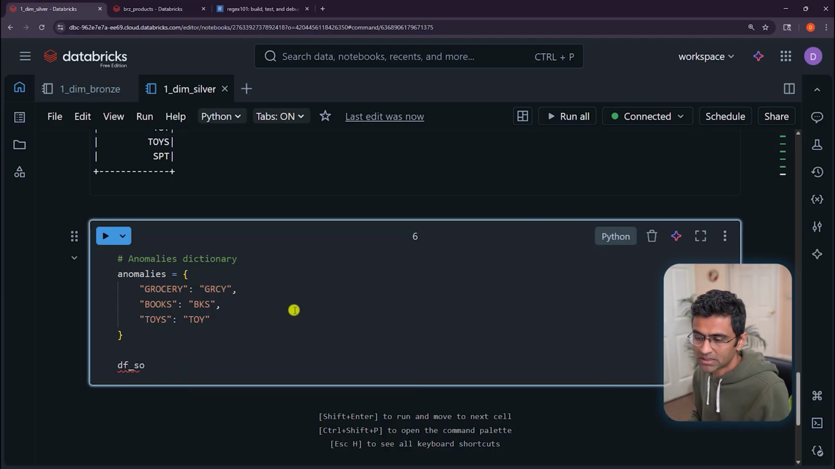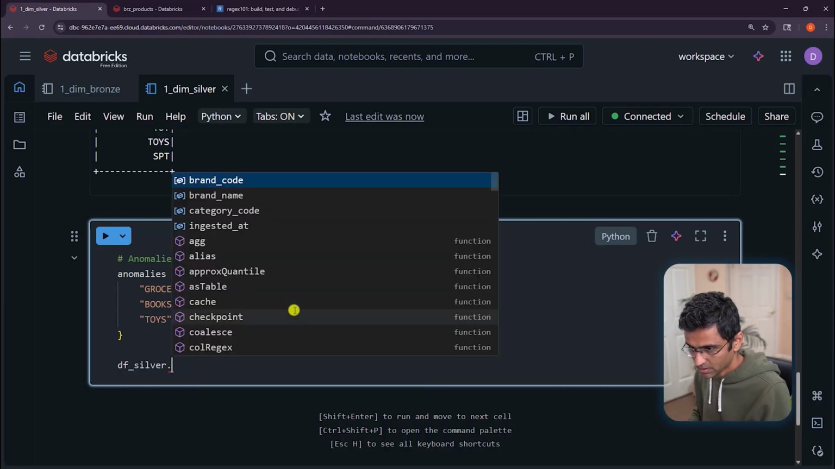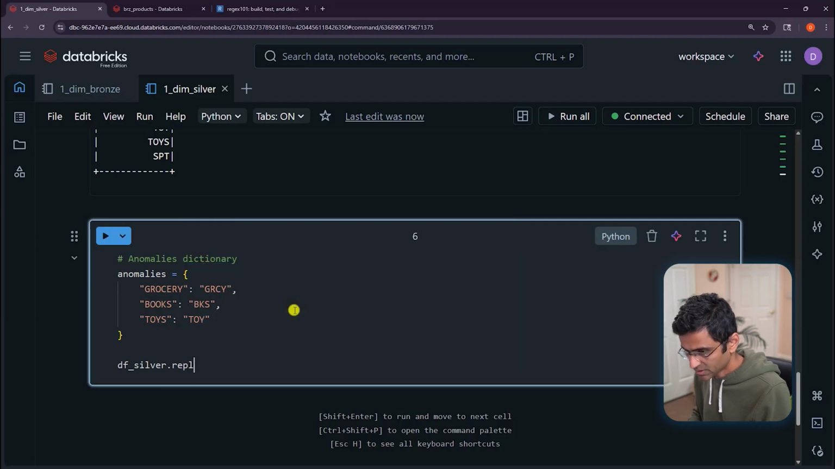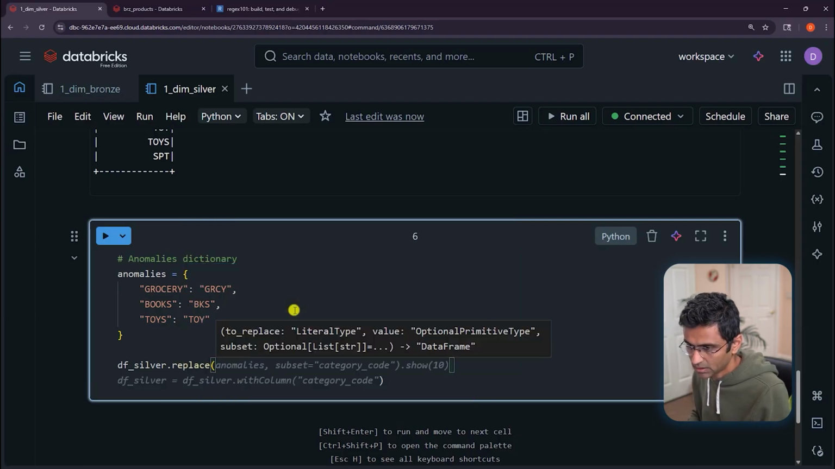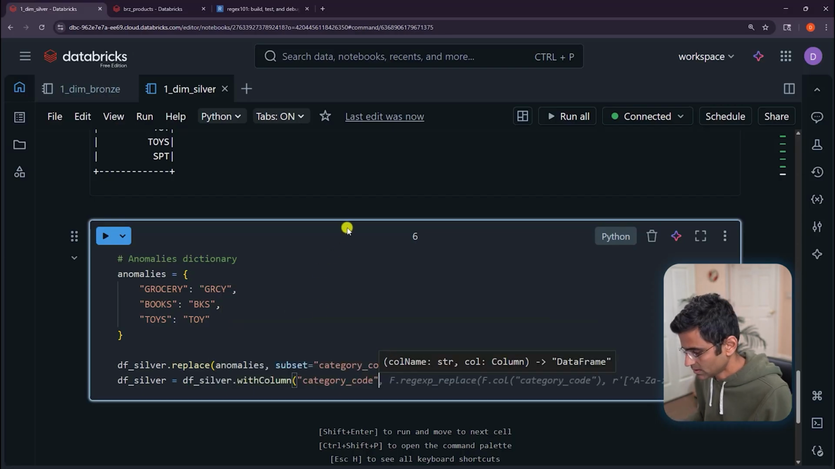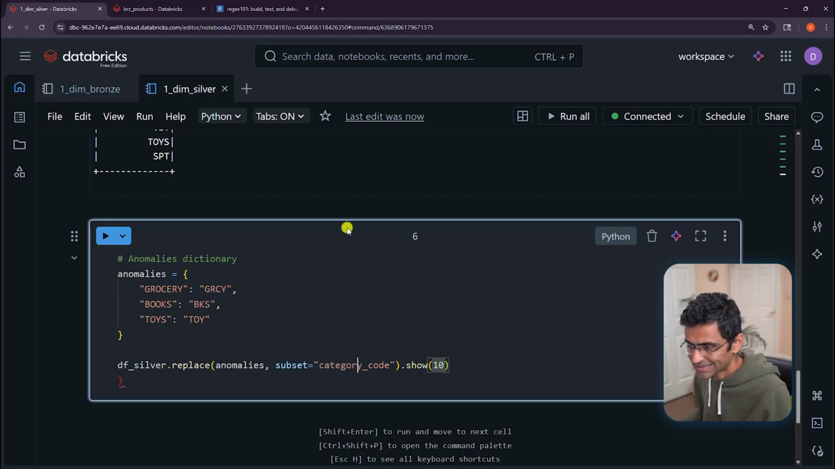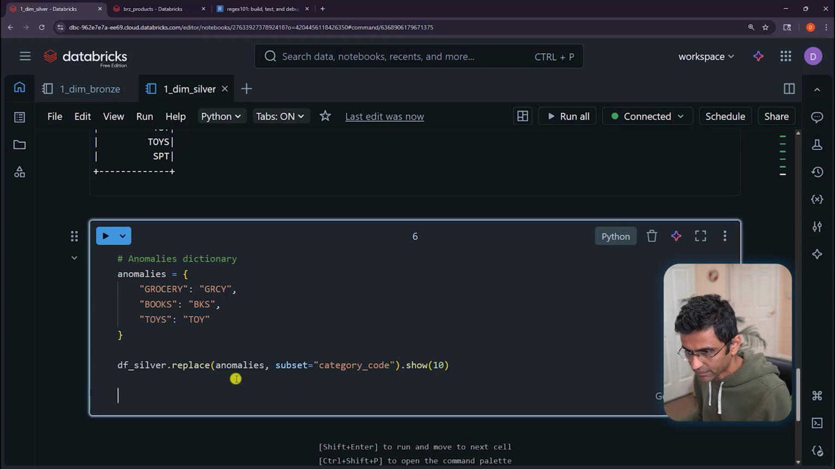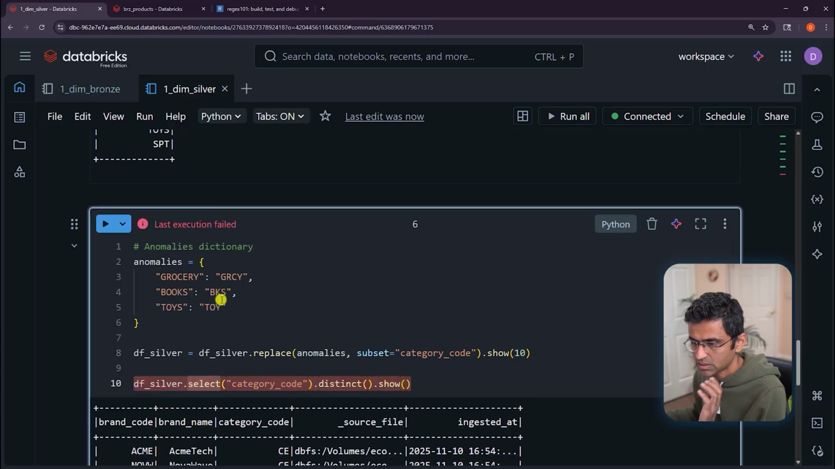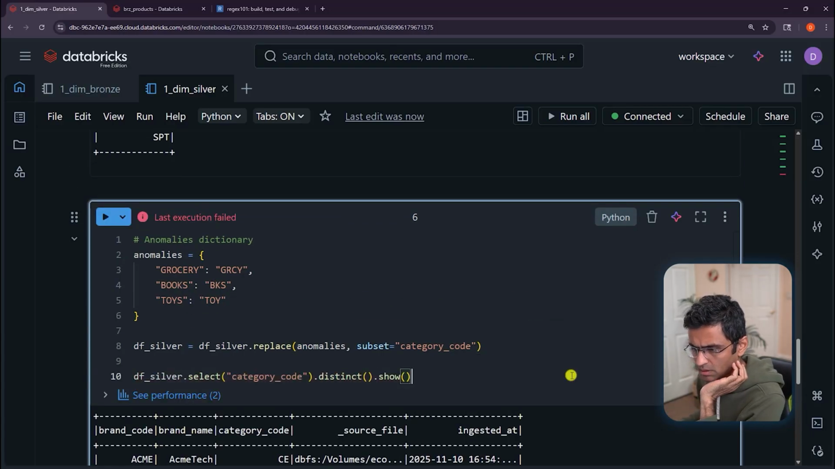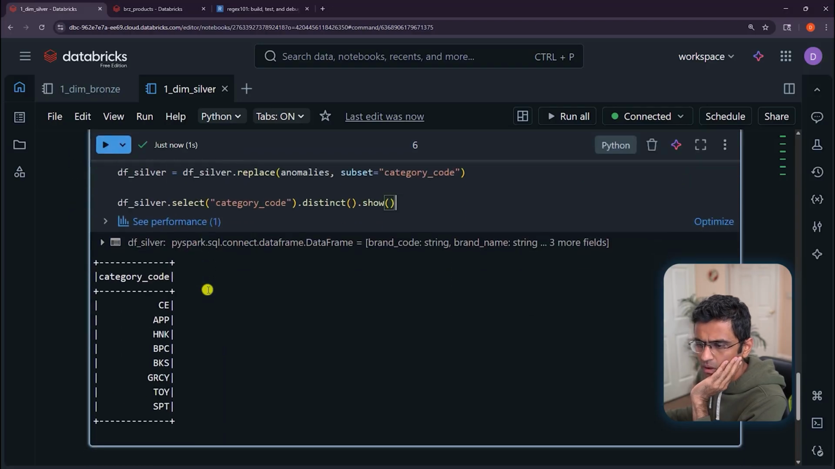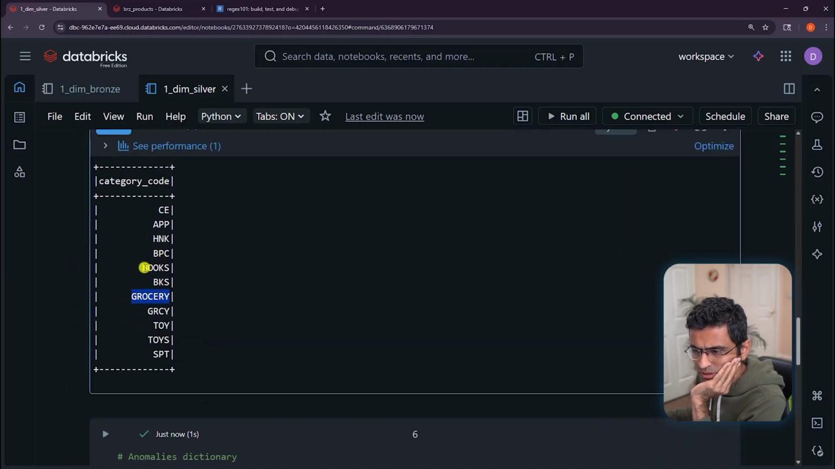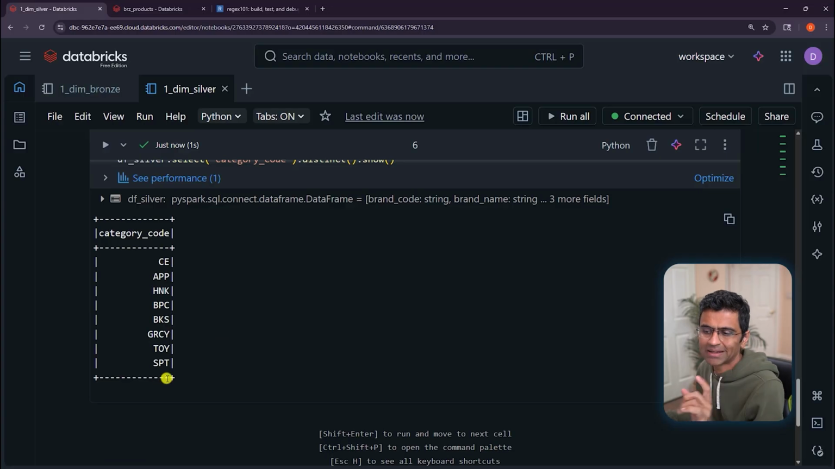You would like to replace these with the actual code. The way you do that is you will say df silver dot replace. There is a replace function that you can use, and here anomalies, and then there is a subset, right? The subset is category code, and you can say show. Now instead of seeing the whole data frame, I will just say this, and you can assign this back to df silver. So when you run this, okay, I think I should not have this show here. That's why I was getting that error. All right, now you see, you don't see this books, this grocery and so on. You have just the valid unique codes.